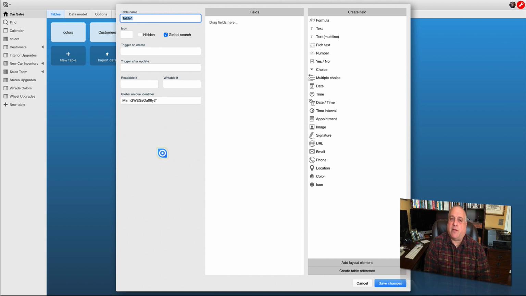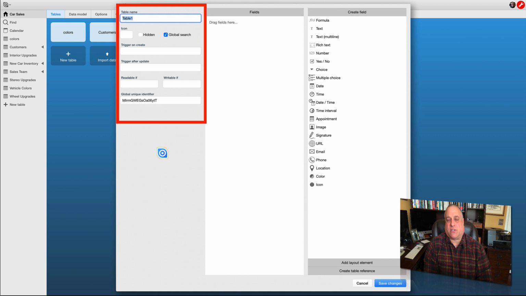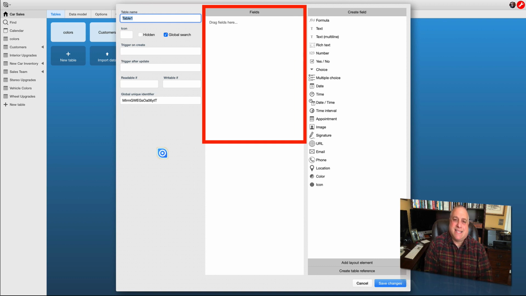This window consists of three primary sections. On the left, we see the table characteristics, or the table definition: its name, whether or not it's hidden or visible, is it searchable, are there any triggers, pieces of code that execute immediately and every time a new record is created or existing content is modified. In the center, we see the actual objects, a list of all of the individual pieces and parts that collectively make up the structure or the architecture of a table.